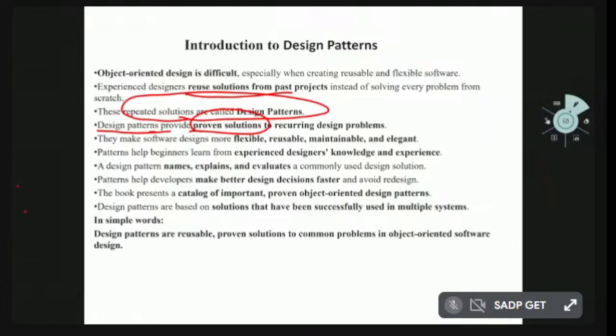Okay, that is from requirements gathering. You are not starting your project from there. You are starting it from somewhere, maybe after requirements gathering, or maybe from design, or maybe from your coding and testing part. Okay, you are not starting from the scratch level. So they make software designs more flexible, reusable, maintainable, and elegant.